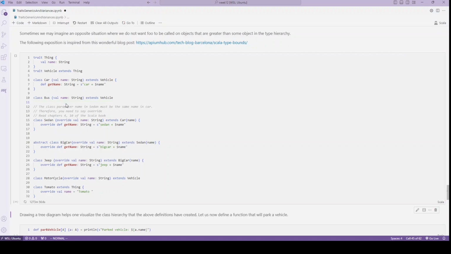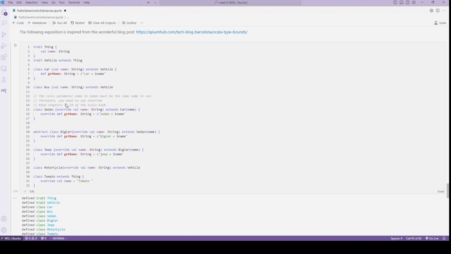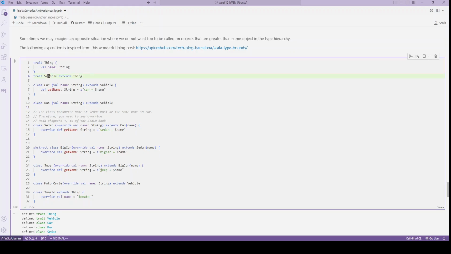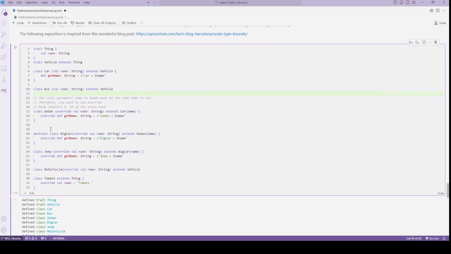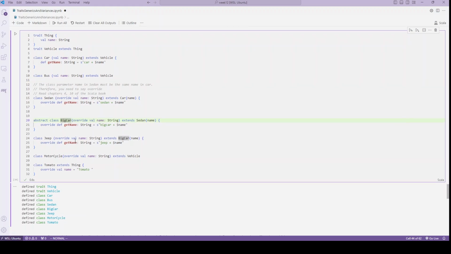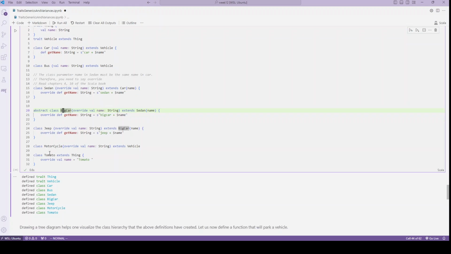We can also do the opposite. So we can have a situation where we might want to only do things that are larger. So let's go through here. We have a trait of a thing, we have a vehicle that extends a thing, we have a class car that extends vehicle, we have a class bus that extends vehicle, we have a class sedan which extends car, we have a big car that extends sedan, we have a Jeep that extends big car, motorcycle that extends vehicle, and a tomato that extends thing.